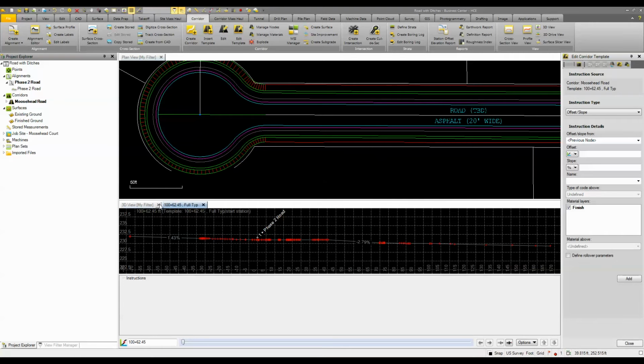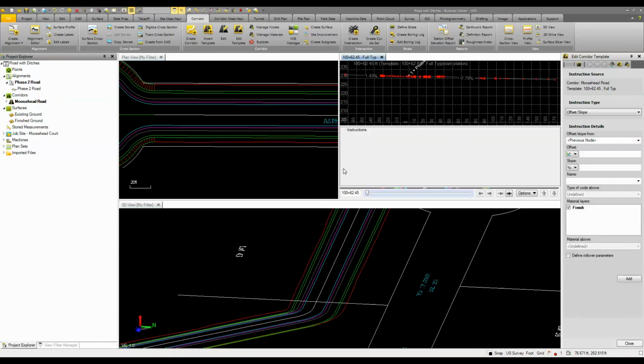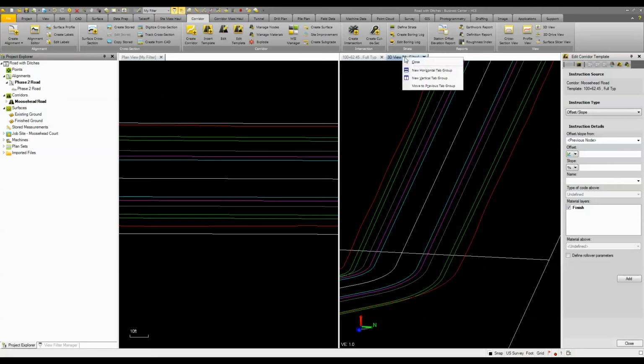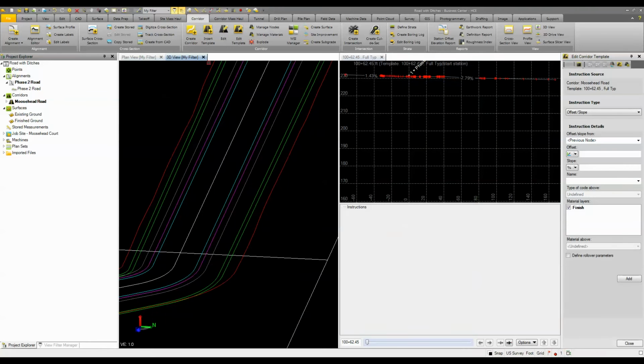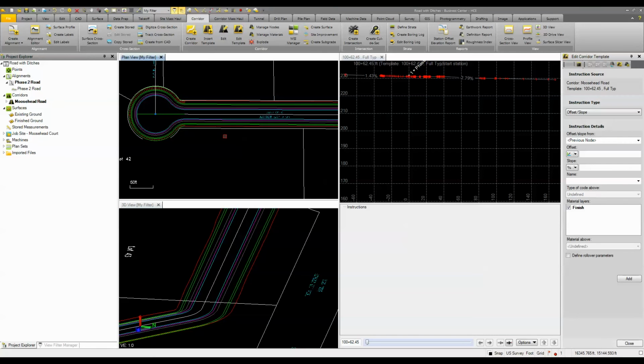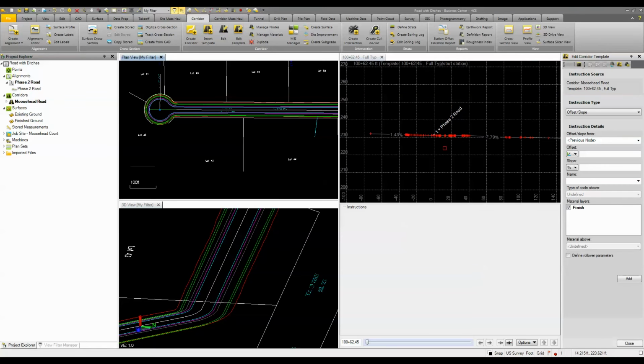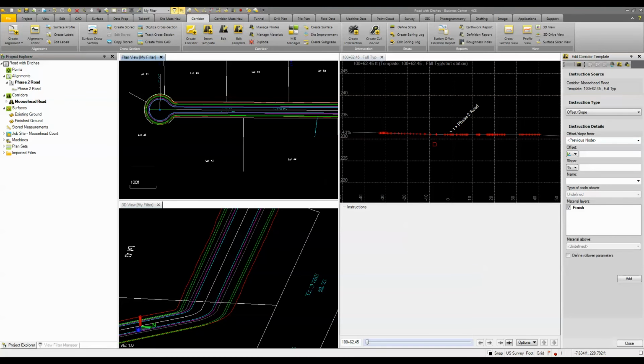Now for the instructions, I'm going to move this to a previous group. Let's split that on the side. We'll move this to the previous tab as well, and we'll split that horizontally just so you can see what's happening here in my plan. Over here is my section view. I'm going to start putting in my instructions.